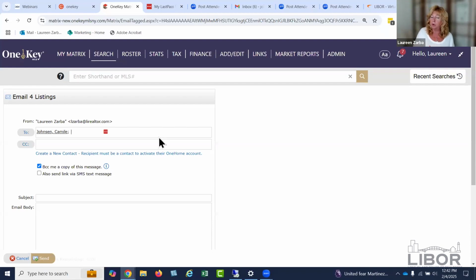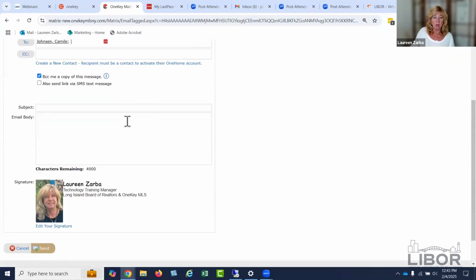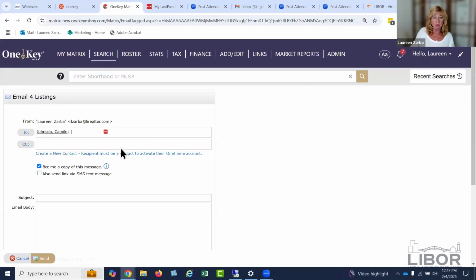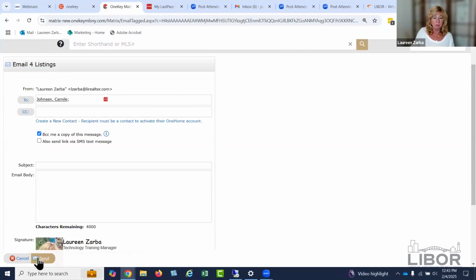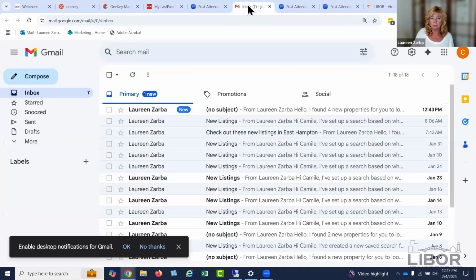Use not your work email because it knows your work email. Make sure you use your Gmail or online account if you're creating a bogus contact person. Here I am down here, and you can text it to them. I'm just going to email it to Camille. Okay, so now she gets the listings. So I'm going to go into my email because I have an account for her.